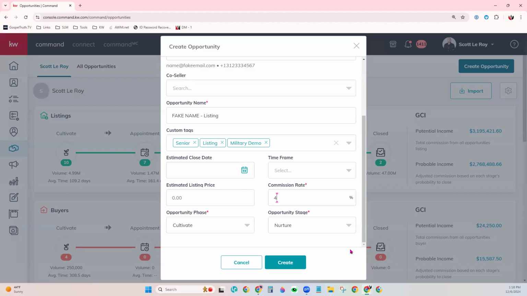For a commission rate, you'll go ahead and enter that. Again, this can be changed later. And the opportunity phase and stage. Now, I did mention opportunity phases earlier. So for every phase, remember that was cultivate, appointment, active, under contract, and closed. So you'll see those different phases listed here, and you can choose which one you want to pick from. Okay, we're going to just leave it at cultivate for today.